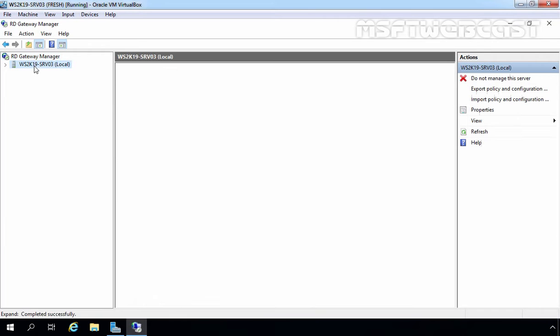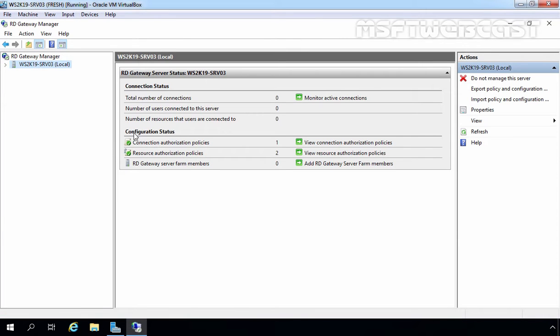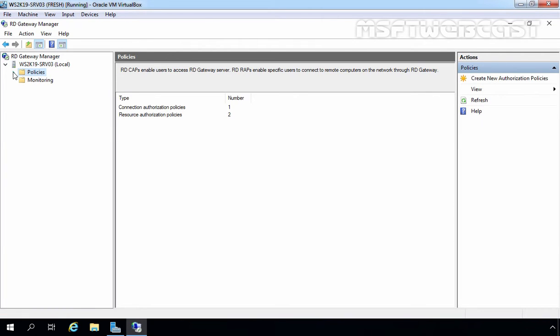Let's click on our server name. As you can see, under configuration status, you can see connection authorization policies are there, one policy is there, and 2 resource authorization policies are created automatically. Let's see that. Expand the server name. Click on policies. Let's expand policies. And then I'm going to click on resource authorization policies.